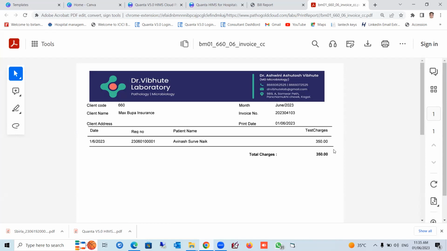Okay, so this is a complete cashless. The bill is directly taken from Max Bupa, and this is the way you can handle the insurance patient or any insurance patient or a third party patient. Whatever is coming in the source, you can get like this. So I hope you have understood this concept and you can use it for bringing patients from another source and processing them and sending them the bill at the end of the month.